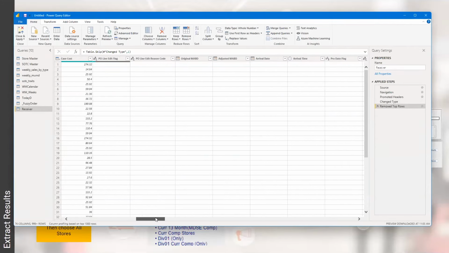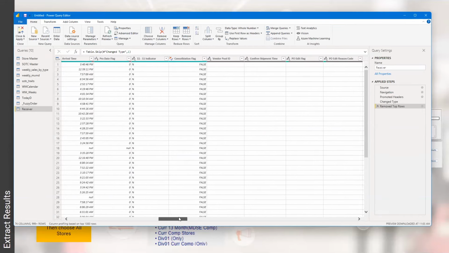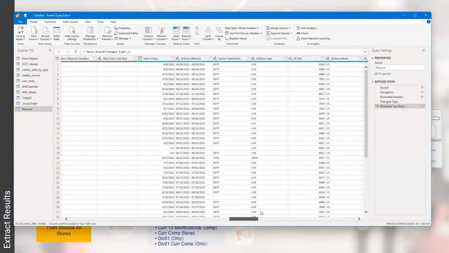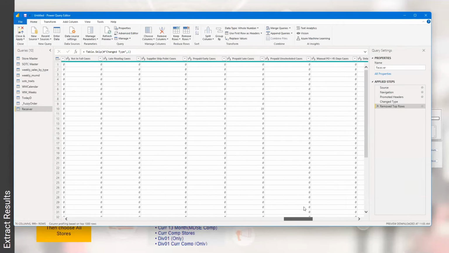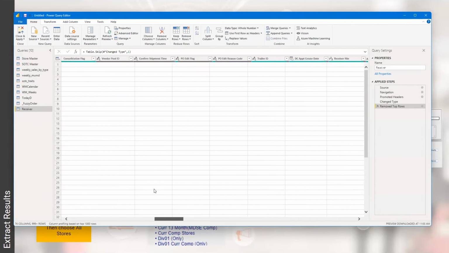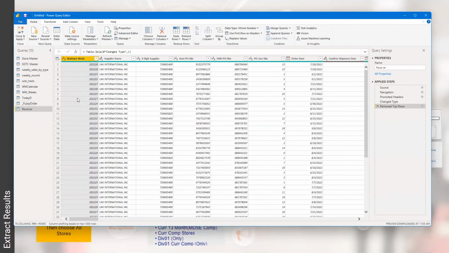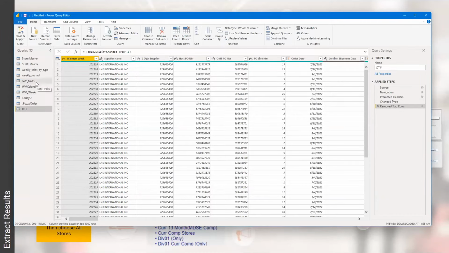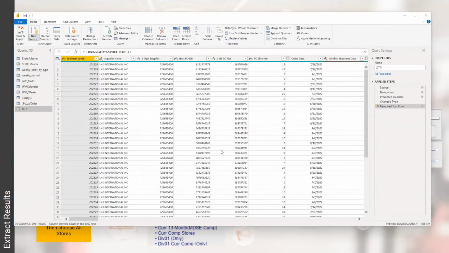Scroll over and check, just make sure nothing else looks funky. That's going to be okay. That one's called receiver. We can change that to what if, and we can pull in our item master. Do we have that? No, let's pull in item master.